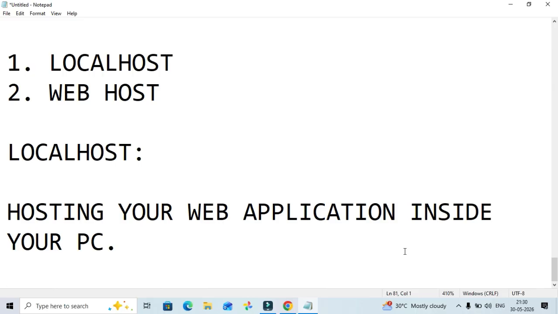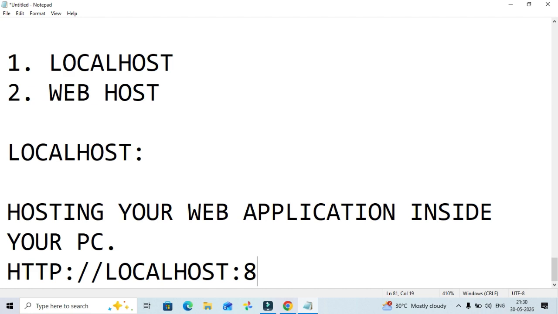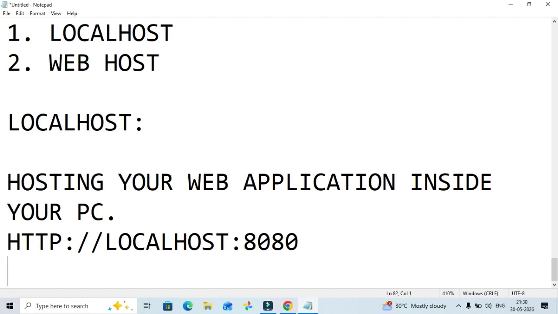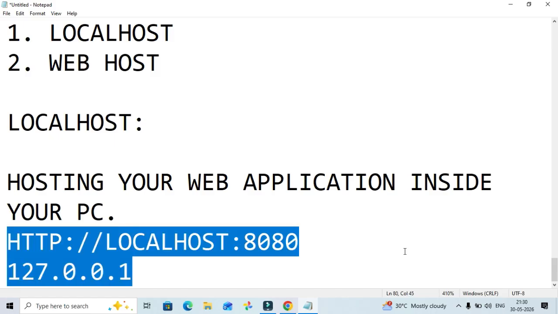If you want to access the local host, after installing the local server, you need to type http://localhost:8080. The default IP address to run a localhost website is 127.0.0.1. So this is the address to run websites inside our system.